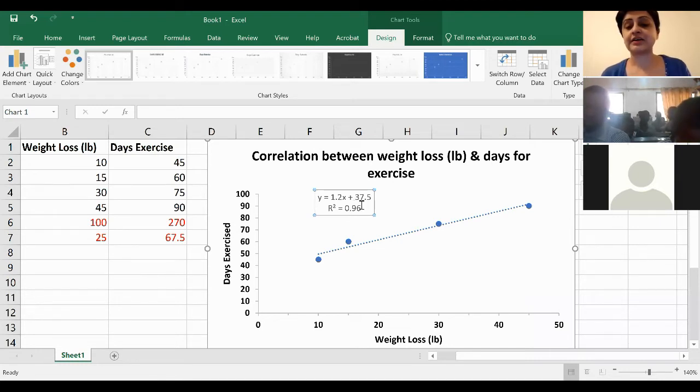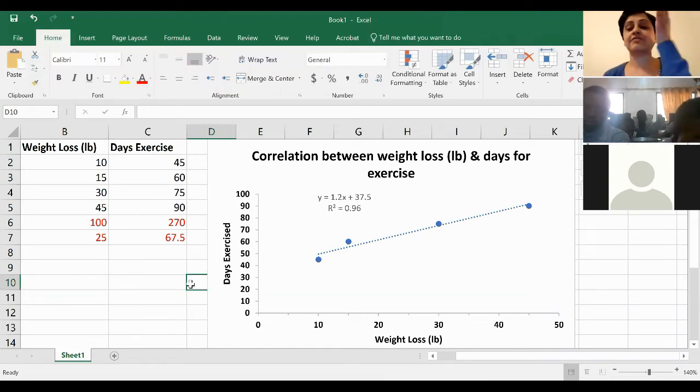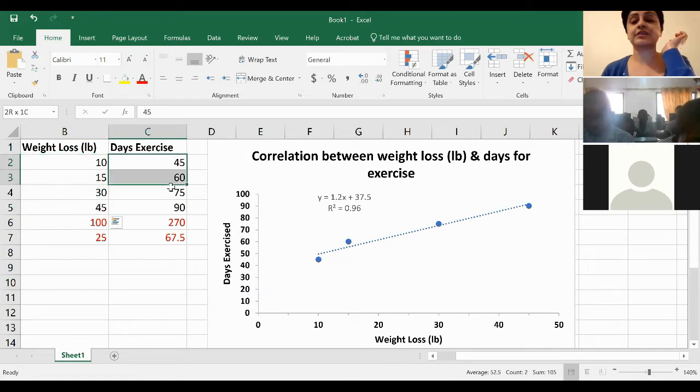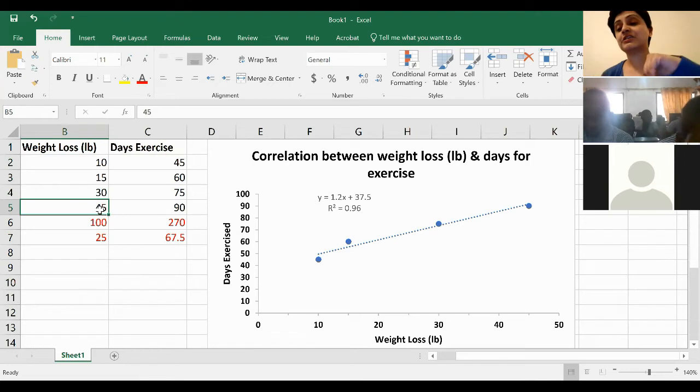So R square looks good. It means it has a linear correlation. Linear correlation means when one variable is increasing, the other variable is also increasing. You can see when we are increasing our weight, the days of exercise is also increasing. What is inverse correlation? When one variable increases, the other variable decreases. This is not the case here, right?